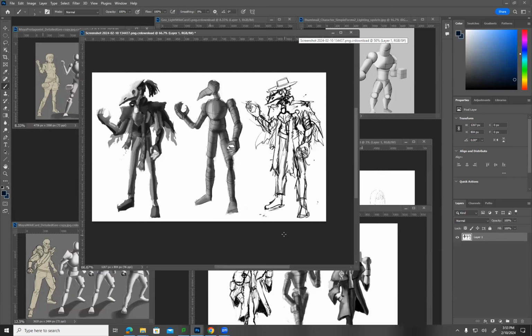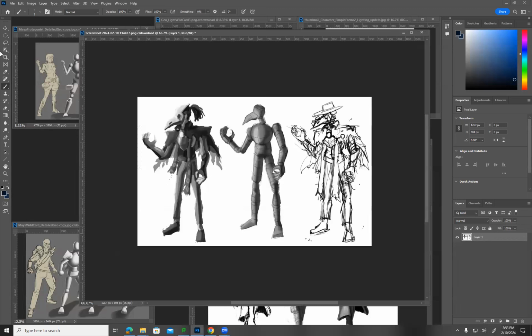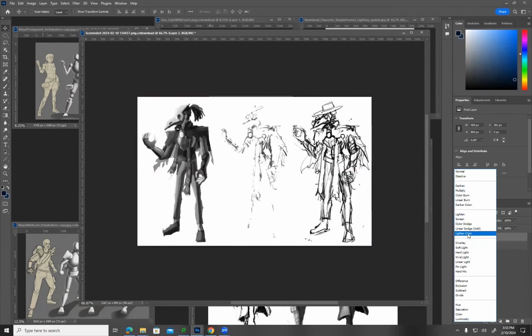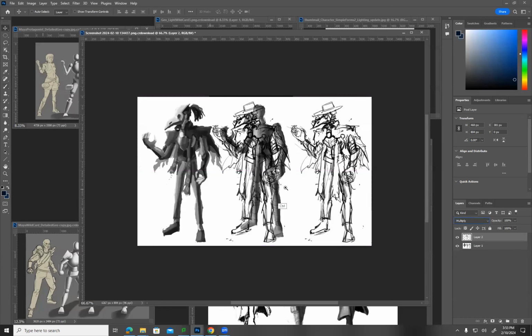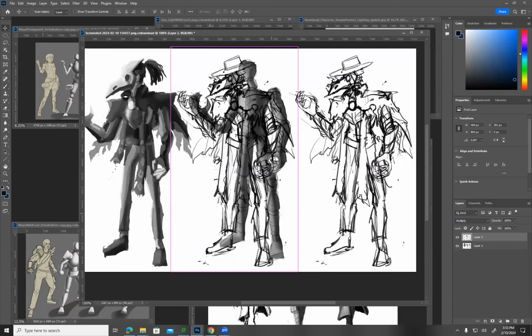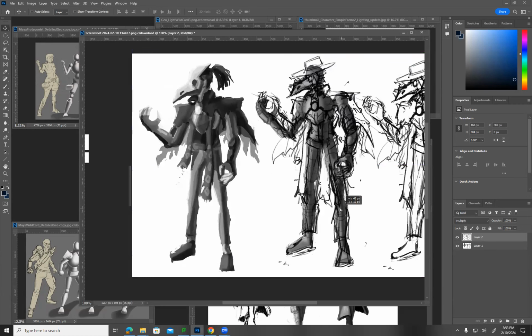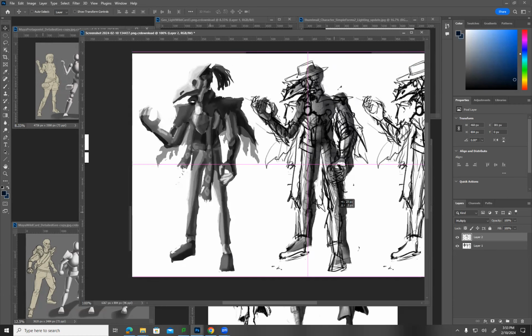So let me see here. Let me just start off by grabbing this, hitting Control J. That just duplicates that onto a new layer, right? And then set this on multiply. And should I work over the top of this or this one? Probably this one. Either one is fine.